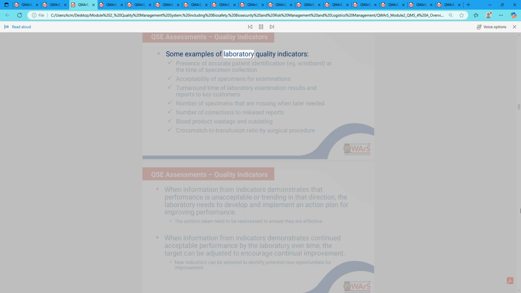QC assessments, quality indicators. Some examples of laboratory quality indicators: presence of accurate patient identification, e.g., wristband, at the time of specimen collection. Acceptability of specimens for examinations, turnaround time of laboratory examination results and reports to key customers. Number of specimens that are missing when later needed, number of corrections to released reports, blood product wastage and outdating, cross-match to transfusion ratio by surgical procedure.